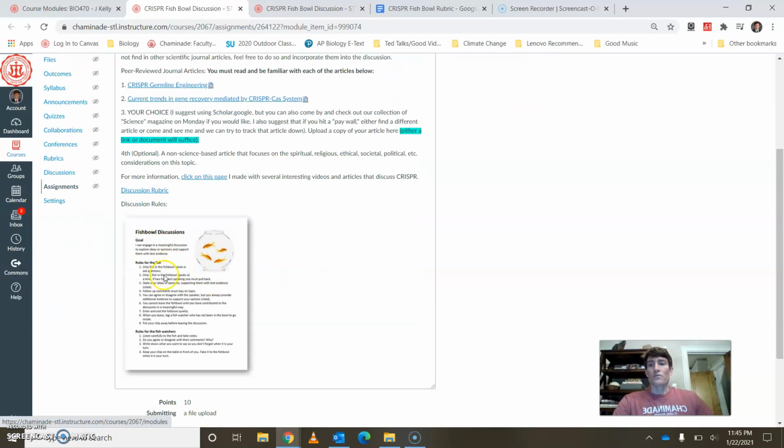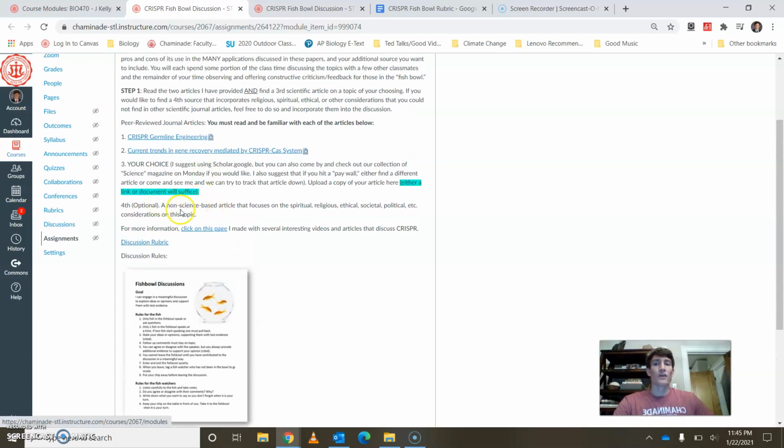Also, there's some discussion rules and discussion rubric that I'll get into for the next part. Fourth option, if you decide you want to, I haven't decided yet if I'm going to give any extra credit for this, but I think it would lead to some interesting discussion as well. There are obviously a lot of good ethical and spiritual and religious and societal and any number of other types of sources of information out there. Feel free to incorporate one of those. We're going to try and stay as much as we can in the science realm, but we'll dip into this as well during the discussion, I'm sure. So feel free to bring one of those in as an additional source, but you need to find a third source that is science-based.